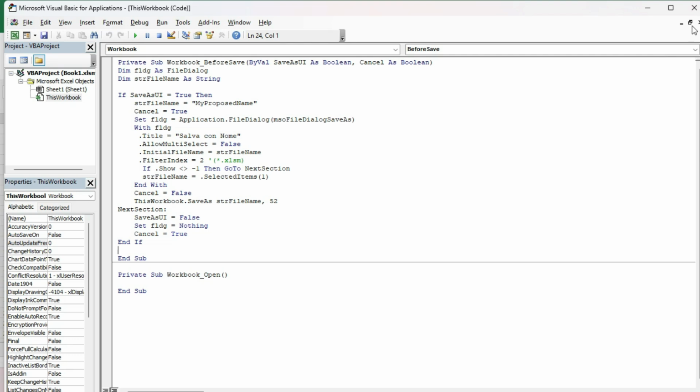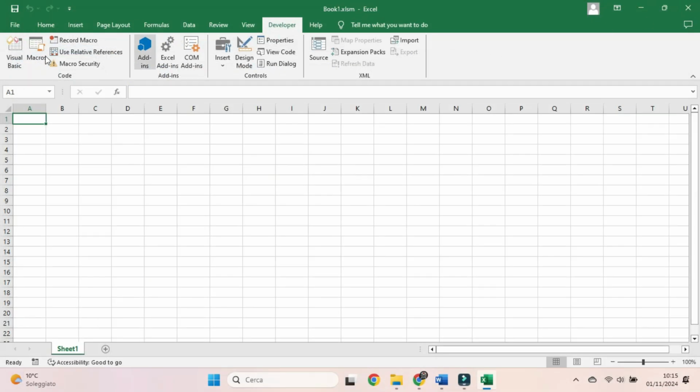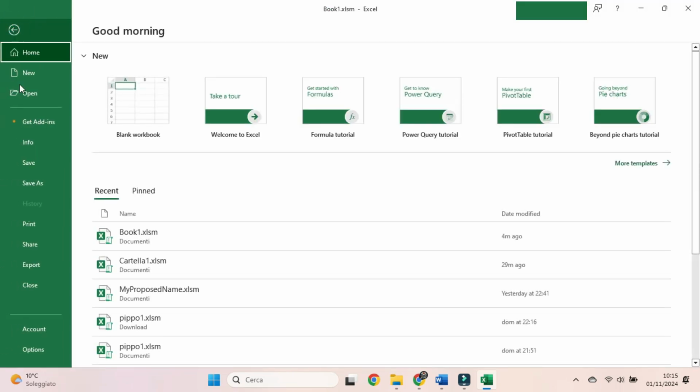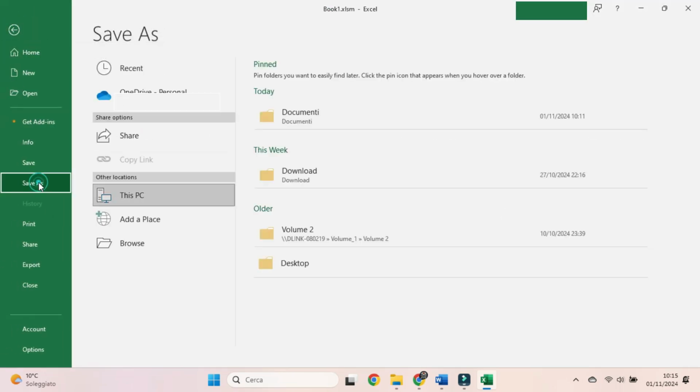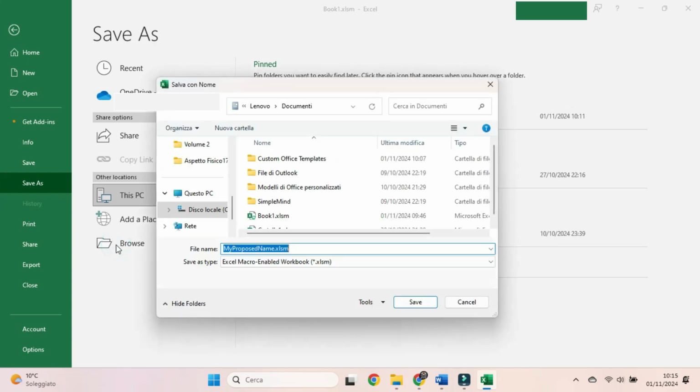At this point we close the code editor. We open the File menu, click on Save As and see that the custom dialog box opens with the proposed file name. Saving, we see that indeed the file has been saved with the chosen name.